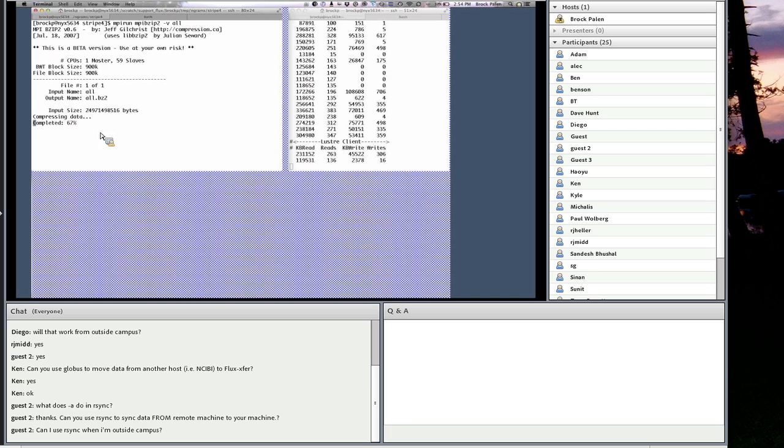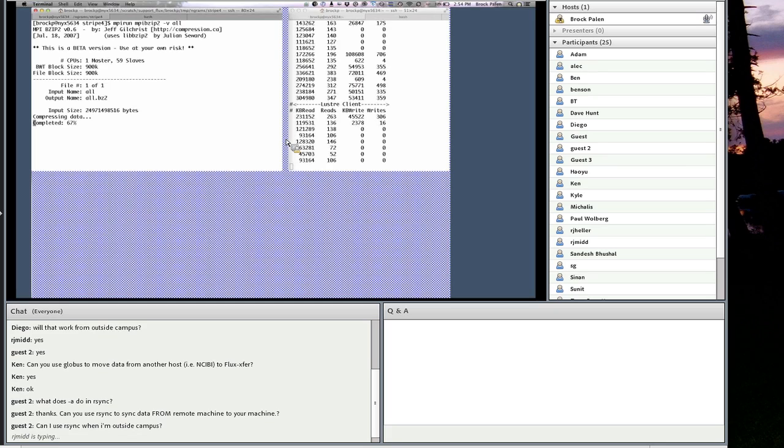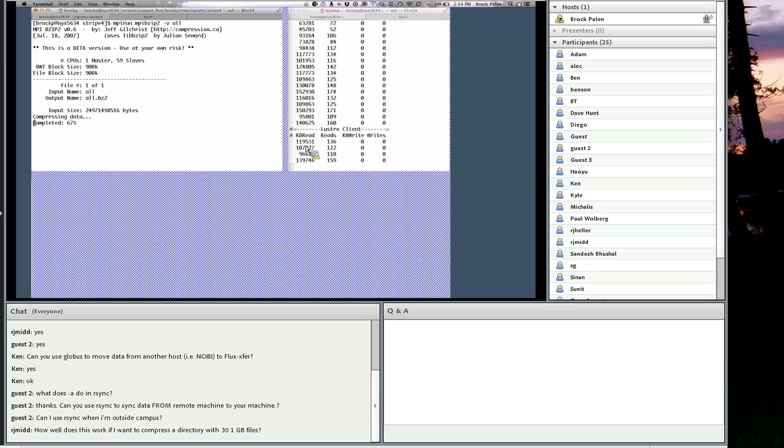So I'm going to compress this 27 gigabyte file. You notice the speed can be a little inconsistent, but it's still very fast. I've never seen it drop below 80 megabytes a second here. And all 1,000 machines on Flux are hitting this disk right now, so who knows what's going on. While we wait for this to finish, are there any questions?